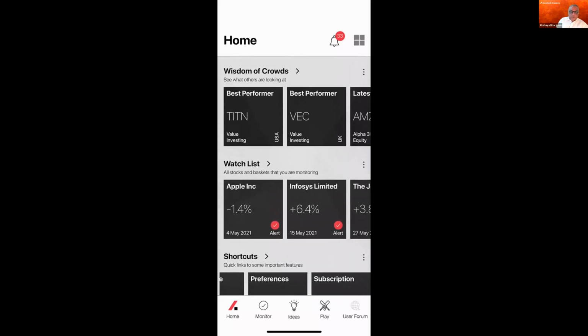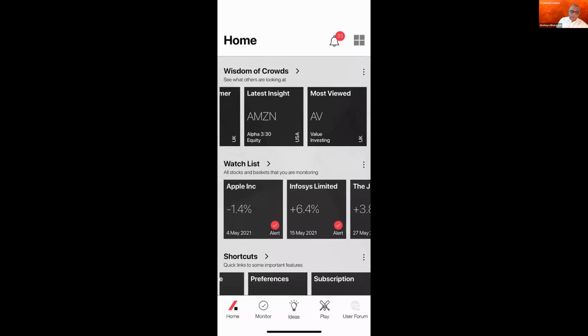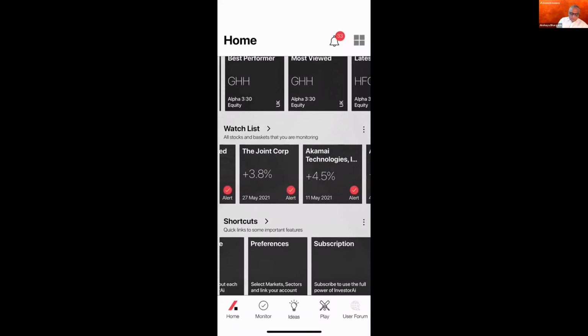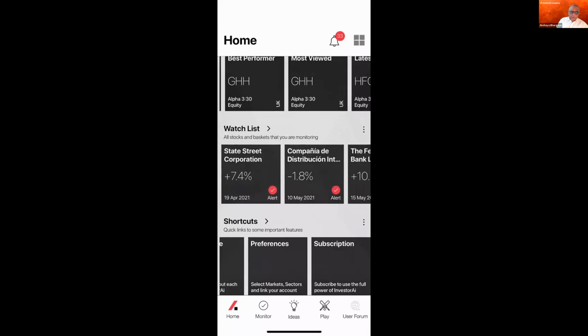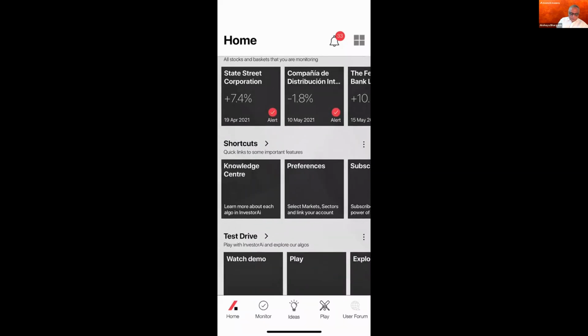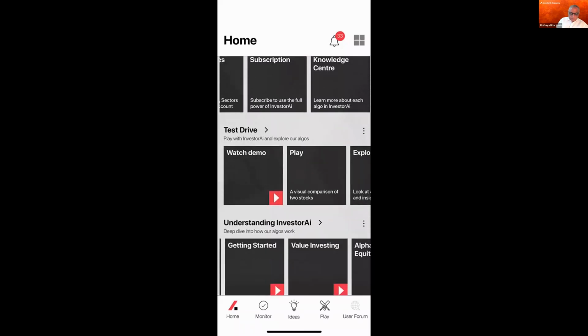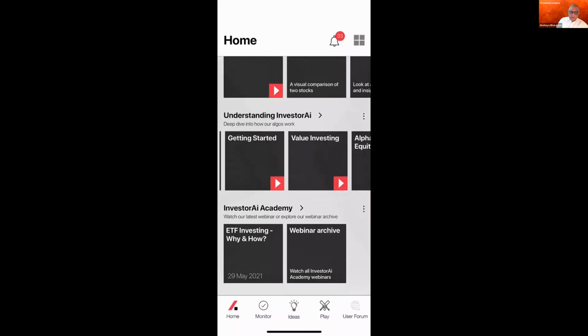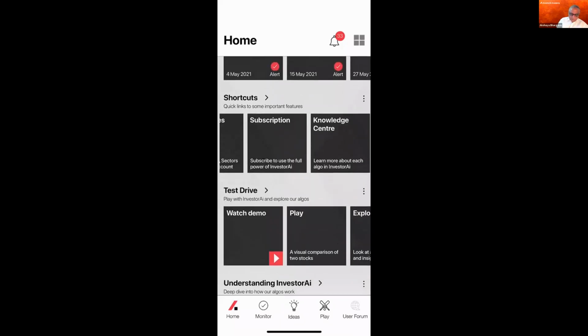So the first thing is wisdom of crowds, which is what other people are looking at. You can just sort of look at it. Then it's your own watch list. So these are some of the companies I am tracking. Then there are a number of shortcuts to knowledge center, preferences, subscription, etc. You can watch the demos. There are a number of videos. And there is finally InvestorAi Academy, so you can go and look at past webinars.